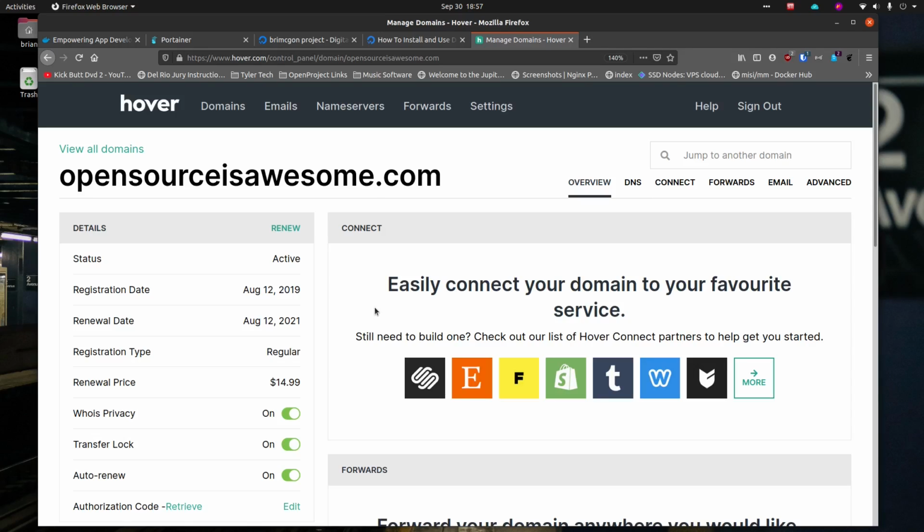So I own this domain, opensourcesawesome.com, and I use Hover for setting this up. But it doesn't matter if you use Hover or Gandi.net or GoDaddy or whoever.